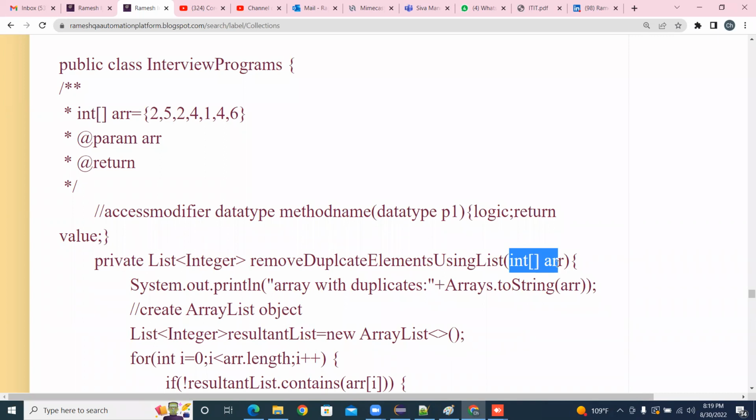So how can you do that? See, your integer array is like this: 4, 5, 2, 4, 1, 4, 6. These are the duplicates you have to remove from this array. If you remove the duplicates, what is the remaining thing? You have to store it in the list collection and then get that. So this is what you need to do. How can we do that? So let's go and do that. Another important program.